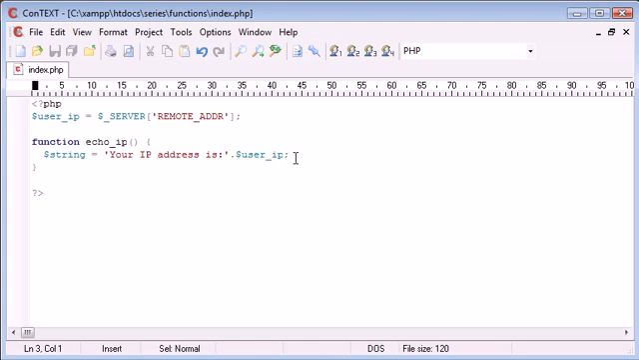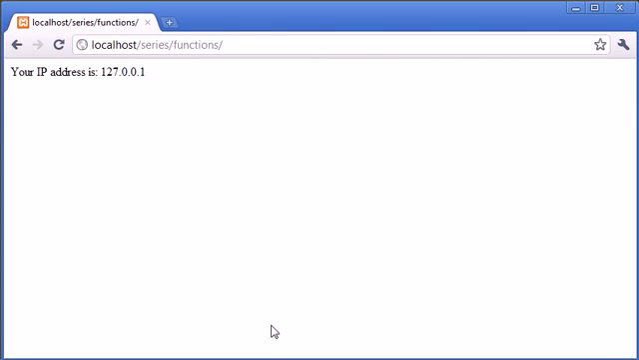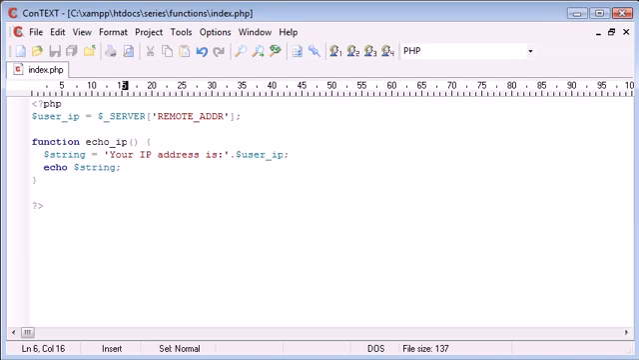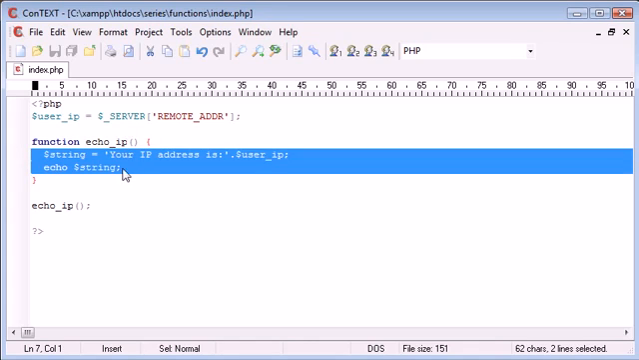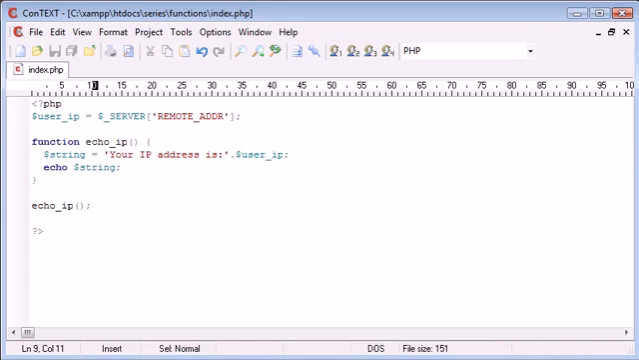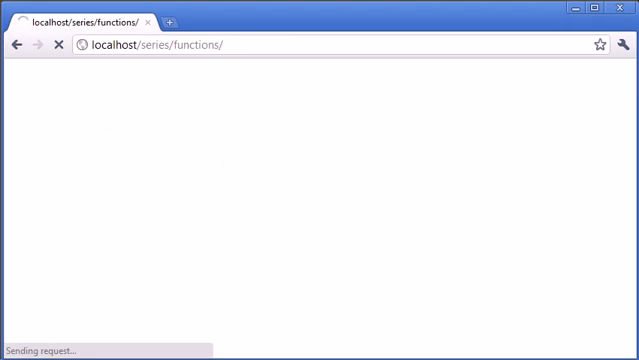So I've created the string, your IP address is, and then I'm going to echo out the string. So what you'd expect to happen is for the variable here to be put into here, so that will make up this string, and then we're echoing out the string. So let's refresh the page and see what happens. Okay, so we haven't actually called our function, so that's one vital thing I forgot. So I'm calling the function down here, so presumably once we call the function, the two lines I've highlighted in blue will be run. So let's try this out.